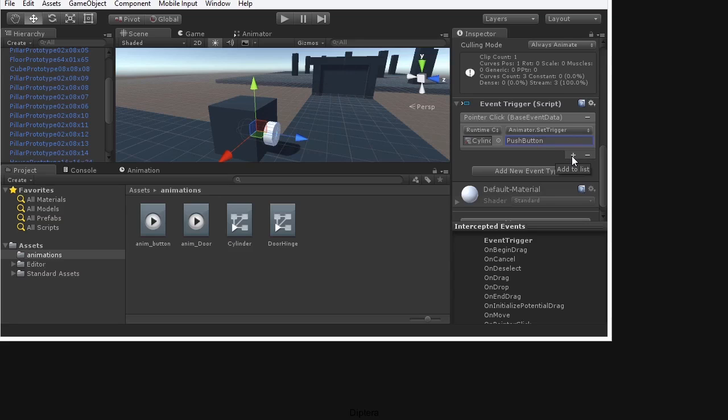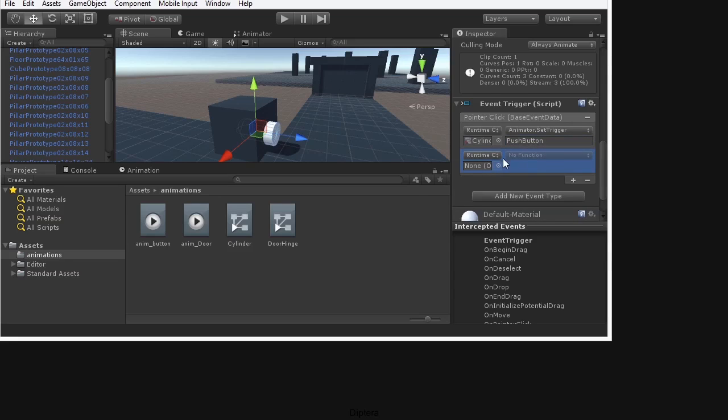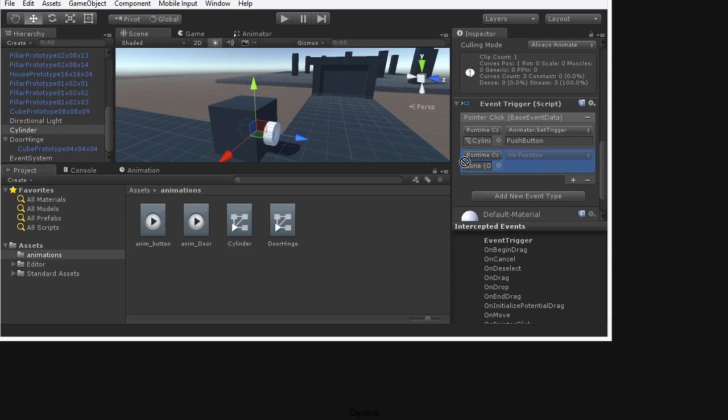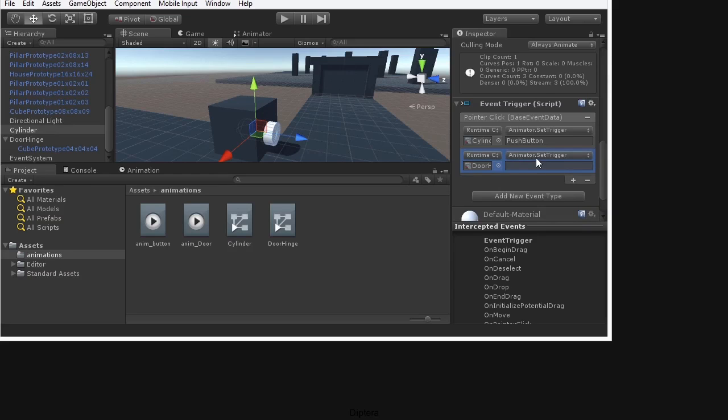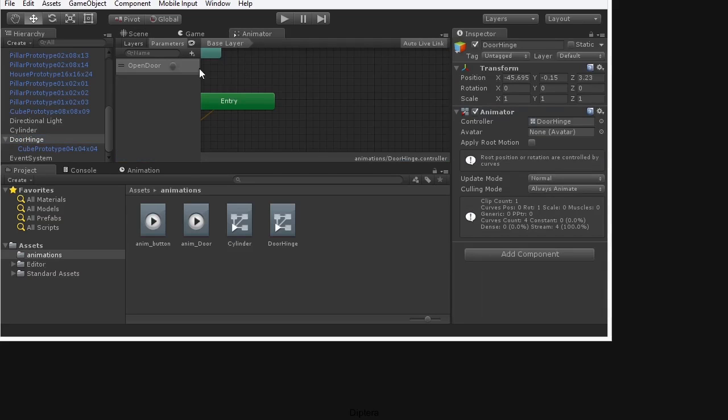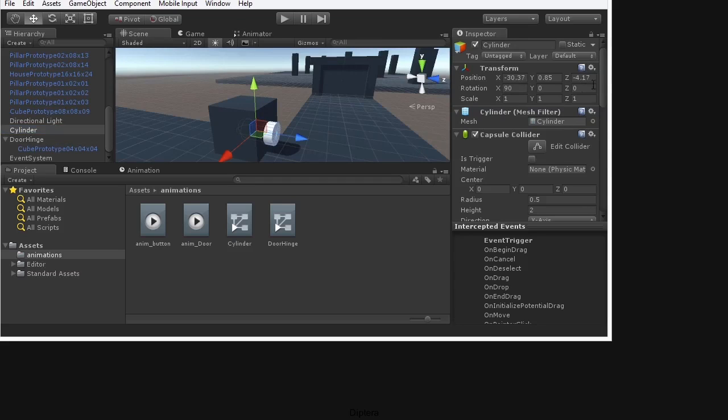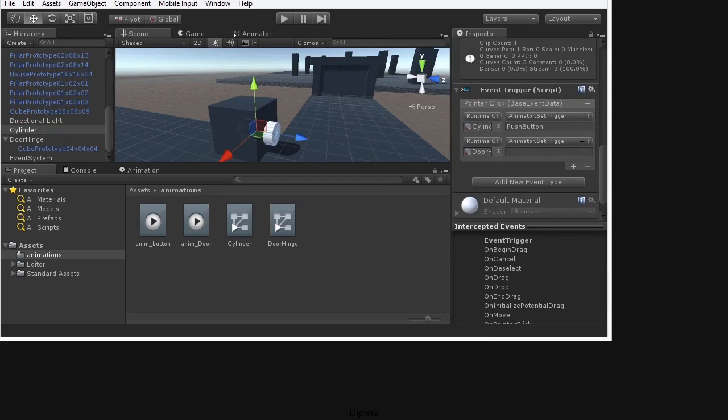So I'm going to click on this plus icon, and this time we want to perform a second action, and this one is going to happen on the door hinge. So I'm going to drag and drop the door hinge here, and once again for the function I'm going to choose animator, and I'm going to choose set trigger string. So we have set trigger string, and now for this door hinge the trigger is called open door. We can see that in the animator here. So I'm going to go back to the cylinder and the scene tab. I'm going to scroll down here in the object inspector, and so the second one we want to activate is open door. I'm going to press enter on the keyboard.